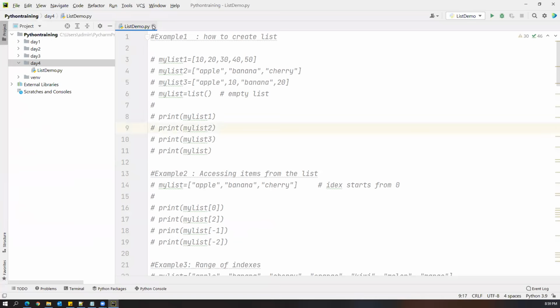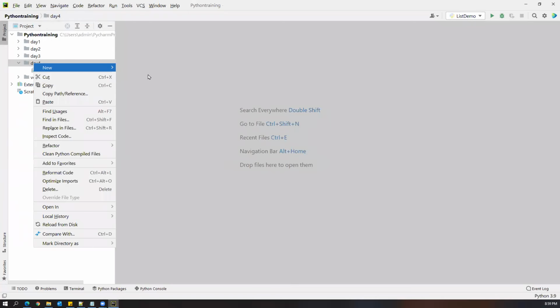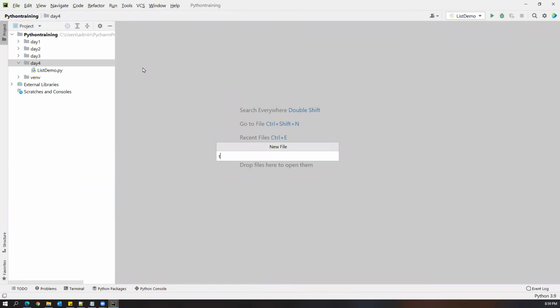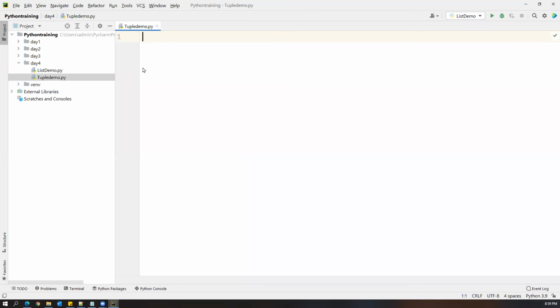Let's go to PyCharm and create one more Python file. I'll name it tuple demo.py. Okay, so now let us start with the tuple. The first example: how to create a tuple. Example 1, creating tuple.